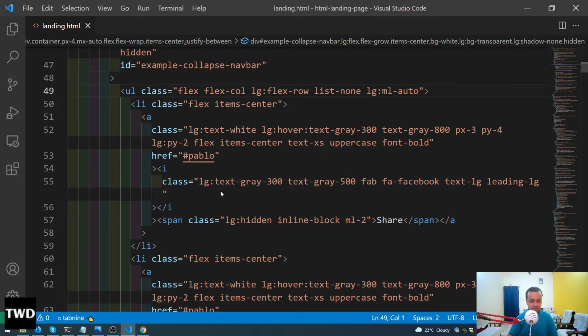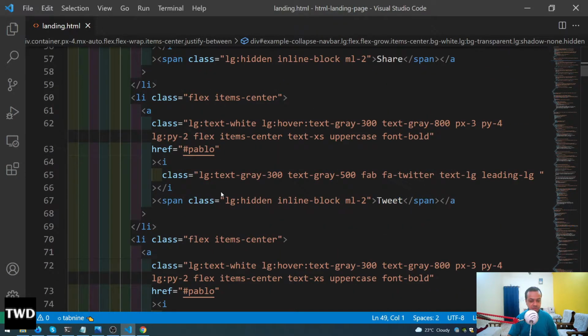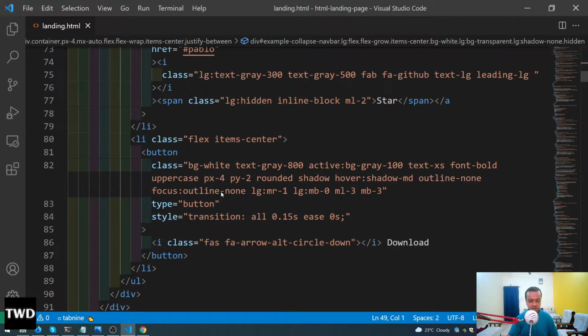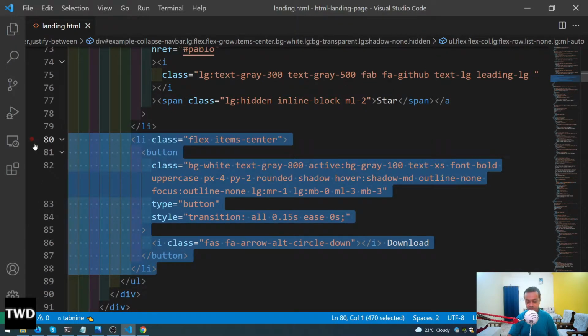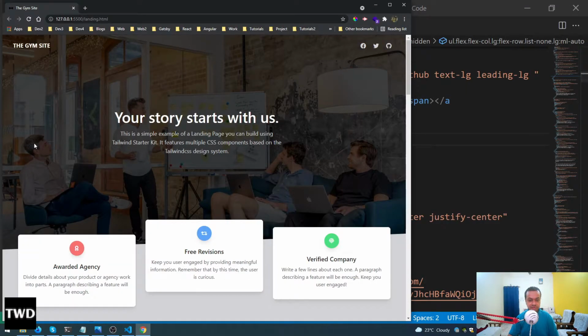Now after that, tweet and all these things we don't want to remove. Tweet, star, yeah, the download we want to remove. So again, this li is there, so I'll come here, remove it and save it, and the download is also removed.